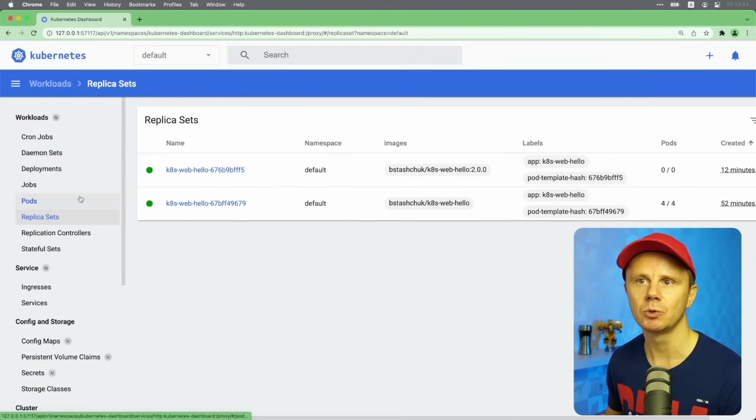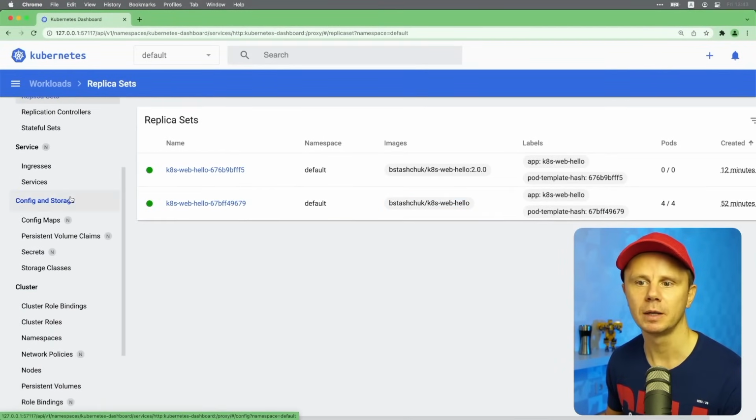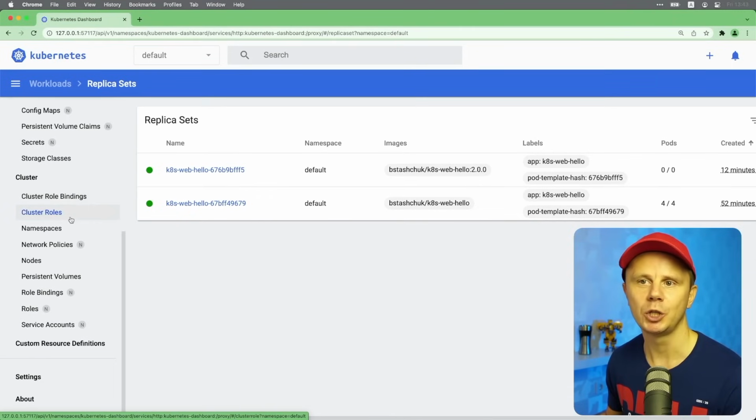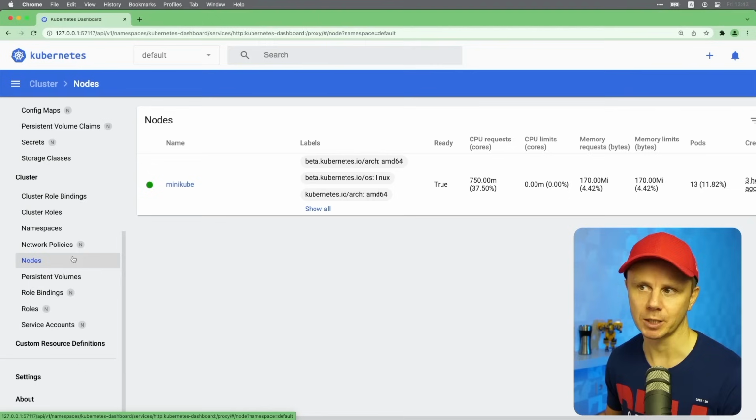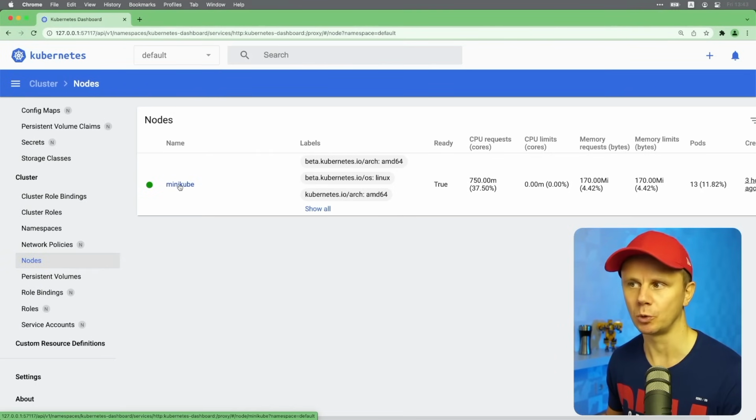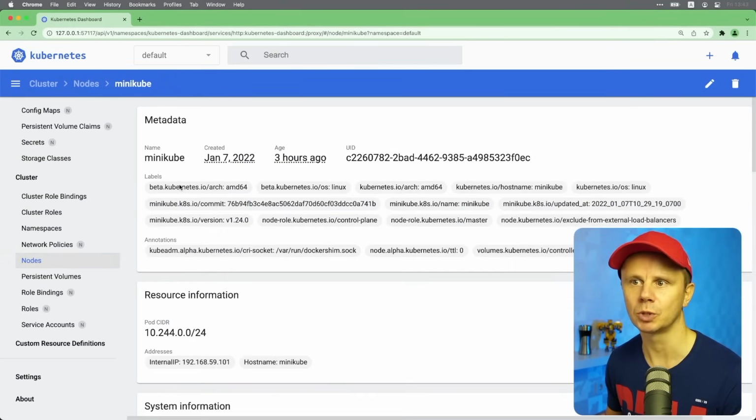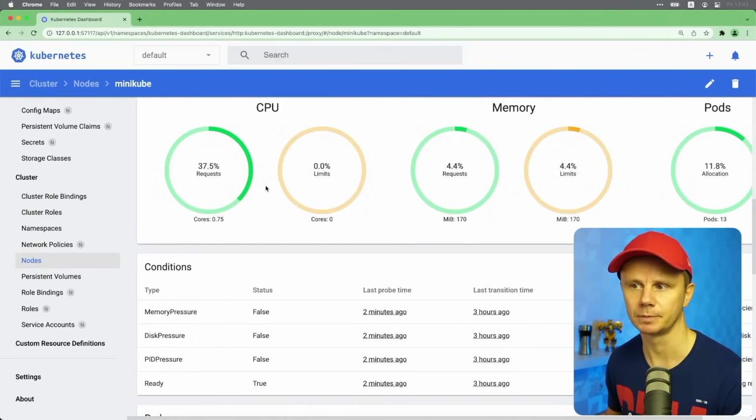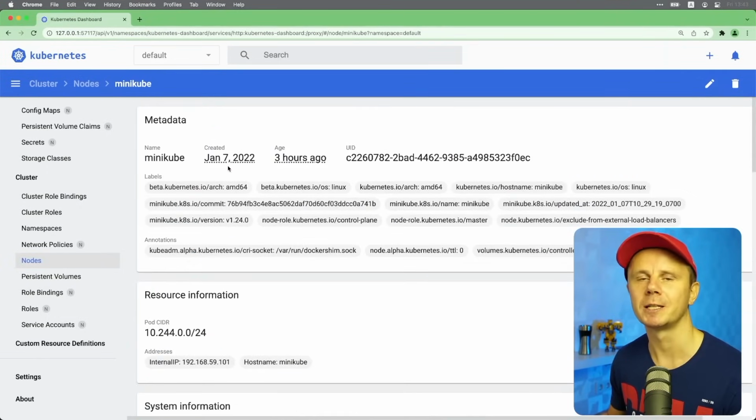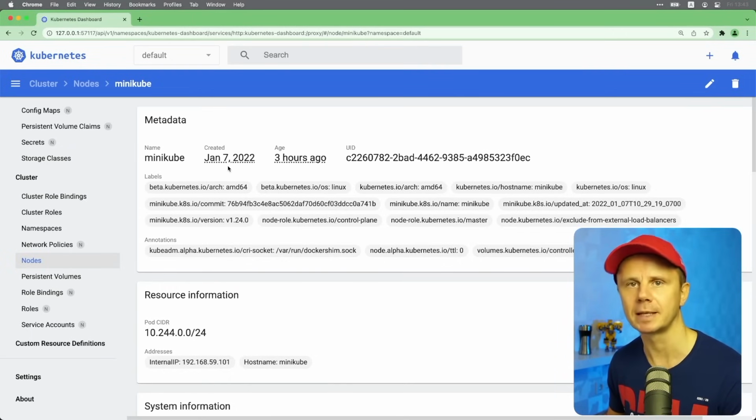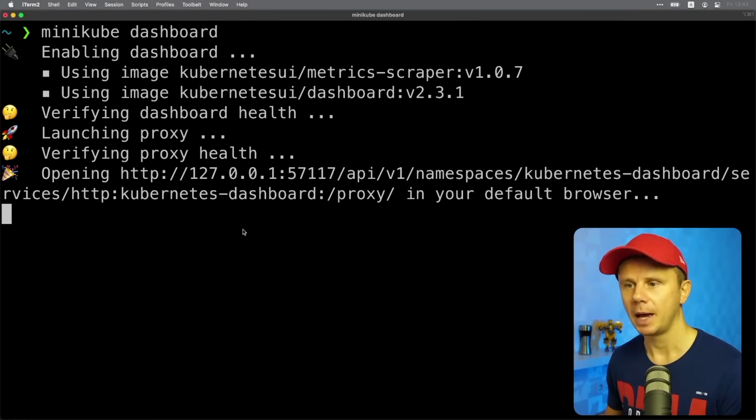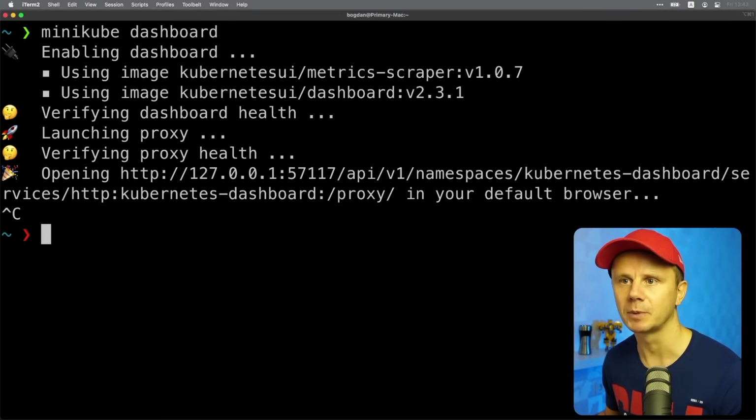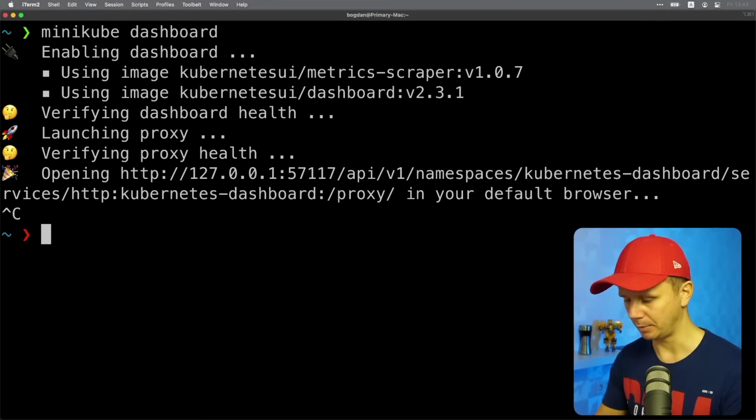Alright, that's the graphical user interface. You could click on other menu items and observe which, for example, nodes belong to the cluster. Now there is just a single Minikube node. And if you click on it, you could read details about this particular node. That was Kubernetes Dashboard, and you could utilize it in order to observe the status of the Kubernetes deployments and services and so on. Let me close it, and now let's press Ctrl+C in order to interrupt this process here, and now Minikube Dashboard will not be available anymore.